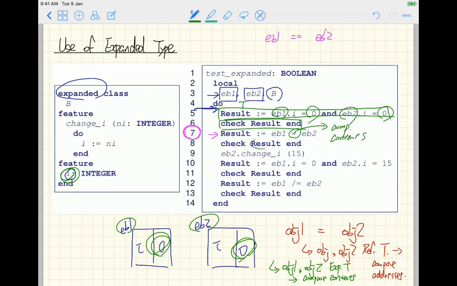In that case, it's going to be true, okay? And there's another difference between expanded type and reference type, right? Now, let's do another one here. The next one, pink, orange, let's say. Now, if I do line number 9, okay, like that. If I do EB2.change I, so now how many objects are being changed?